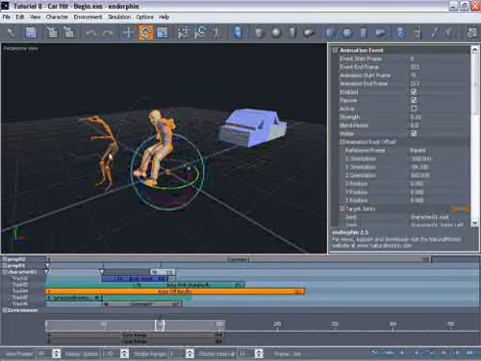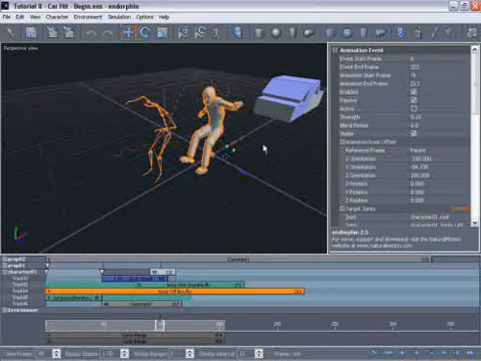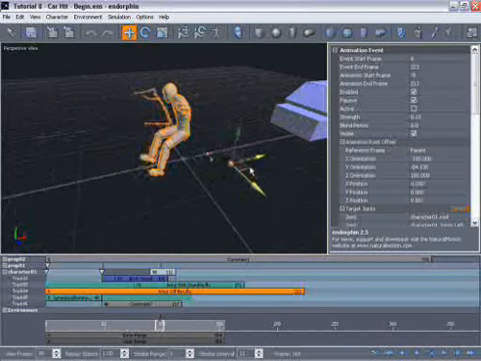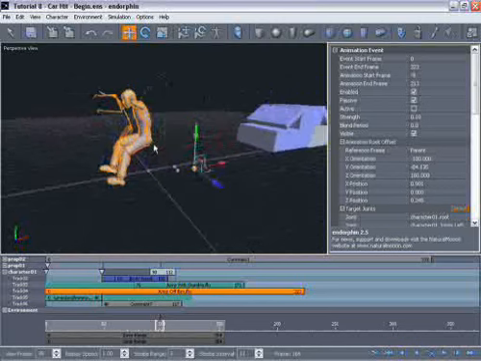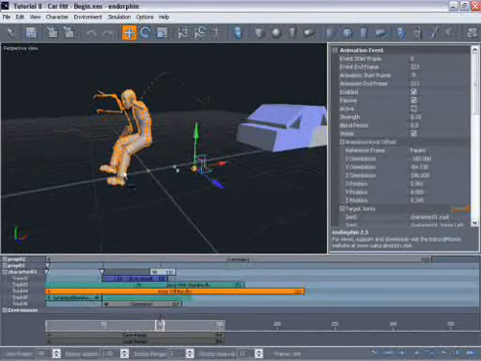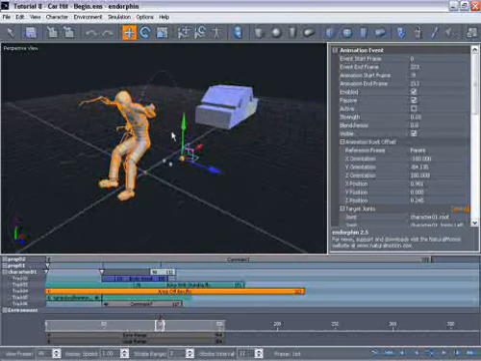Swing him around so that he's facing pretty much in the right angle. Position him into place. Now as you can see, I'm lining up the feet here because it's the feet that are making contact. If it was his hands holding onto something, then I would be positioning the hands into the right place.